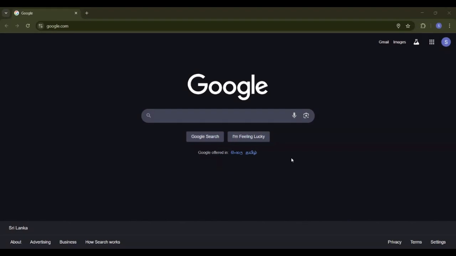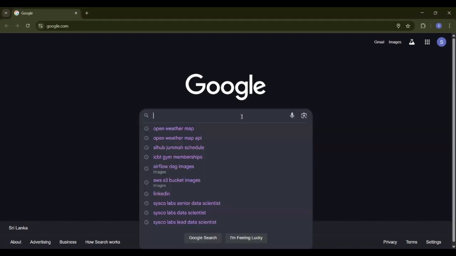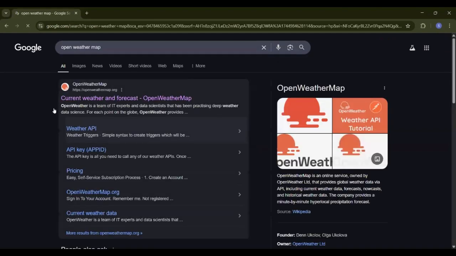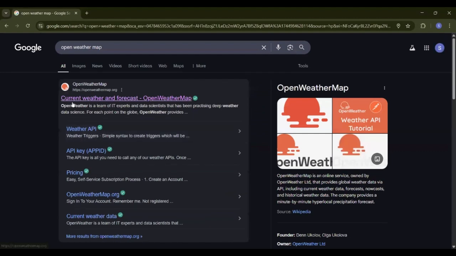Now let's look at how we can get the OpenWeatherMap API key. To get real-time weather data, we'll be using the OpenWeatherMap API. It's free and very beginner friendly. First you need to go to OpenWeatherMap. I'll type in Google Open Weather Map, and I've already searched it. Then you click the first link, which is openweathermap.org.